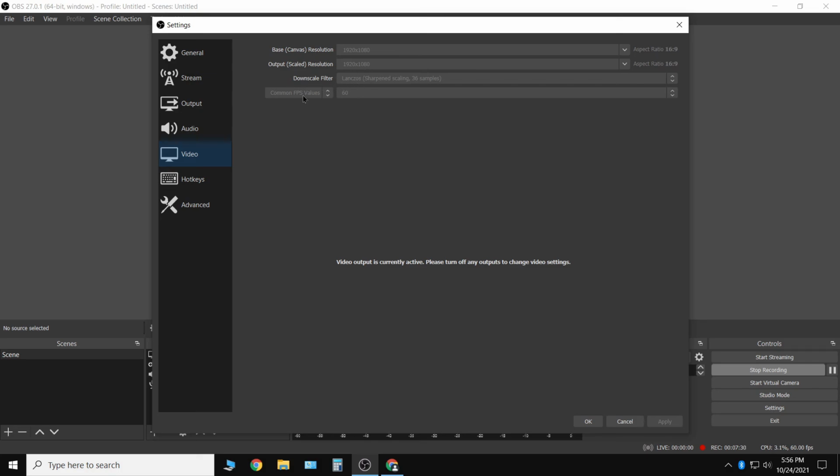FPS value, you're going to want to keep this at 60. There are other options for 30 and 48. You're not really going to be very successful if you're using those because it's just going to make your gameplay look off, and it's going to make it look not as fluid. So those are kind of the settings that are best for the NVENC encoder.